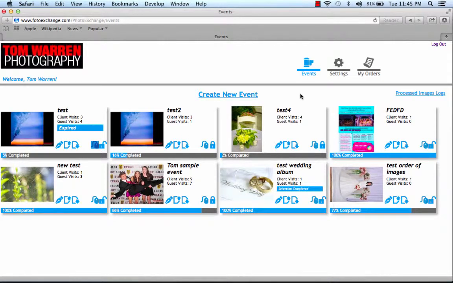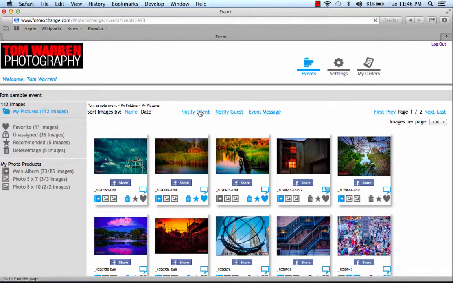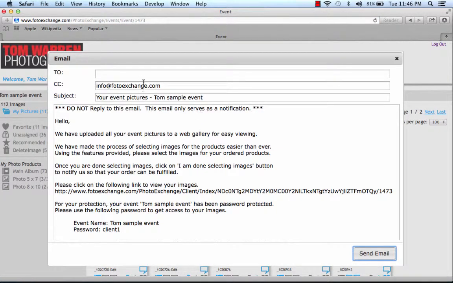If you've uploaded an event for your clients to view and you want to see the client view before you send it to them, let's just go through how to see that. So I'm going to click in on the event. I'm going to click on Notify Client. Before I actually send it to them, I can grab the web address and then hit Copy, Command C.